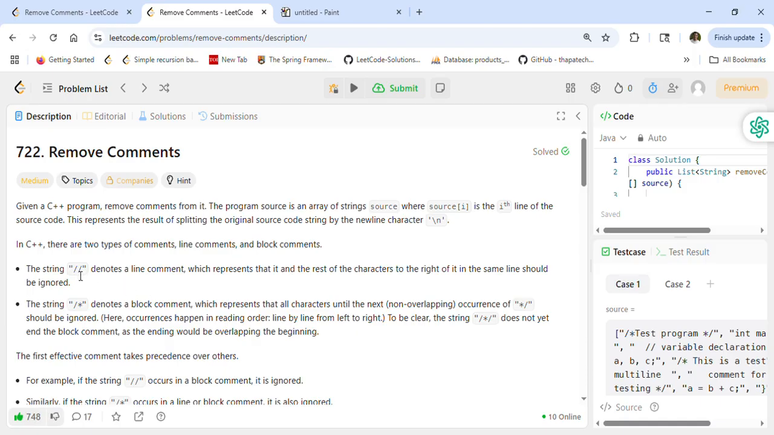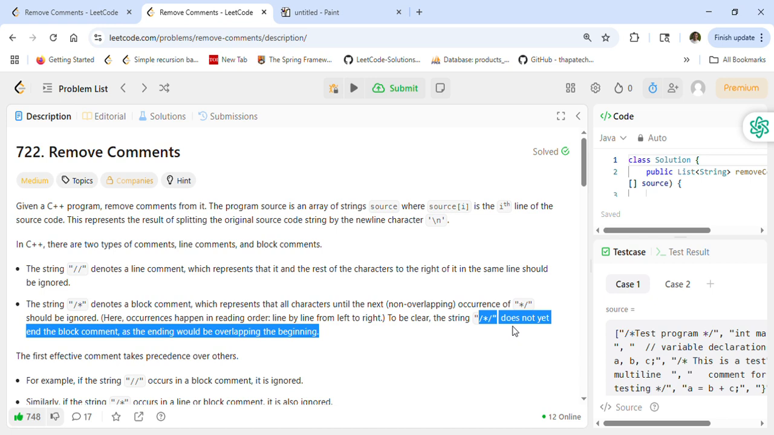The string that starts with // denotes a line comment, which represents that it and the rest of the characters to the right of it in the same line should be ignored, basically, right? And the string that starts with /* denotes a block comment, which represents that all characters until the next non-overlapping occurrence of */ should be ignored. That is called a block comment, basically. And it can go on multiple lines, right? To be clear, the string /*/ does not yet end the block comment, as the ending should not be overlapping the beginning.